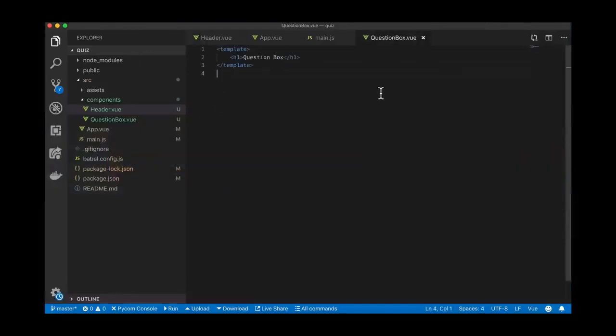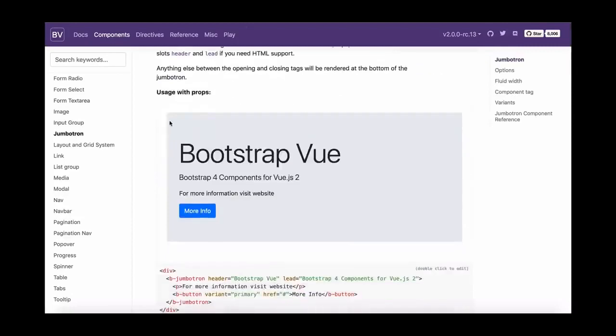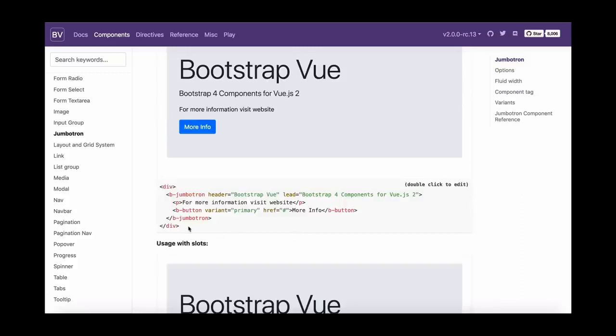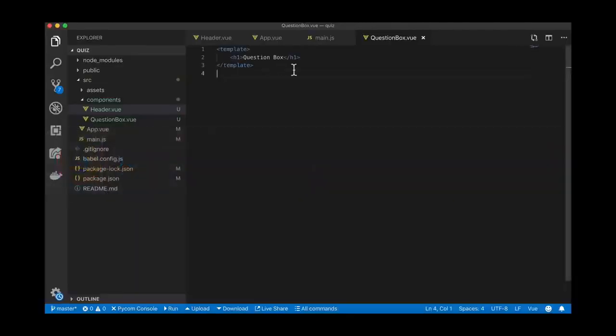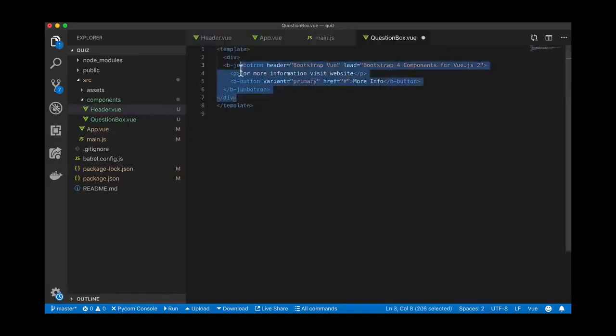So the question box is going to use another Vue Bootstrap component called the Jumbotron, which is basically a page element that sets itself out of the page like this. I'm actually going to copy this code with the enclosing div, switch back to my code editor, and paste it here. Just like before, I want to have 2 spaces indent here.